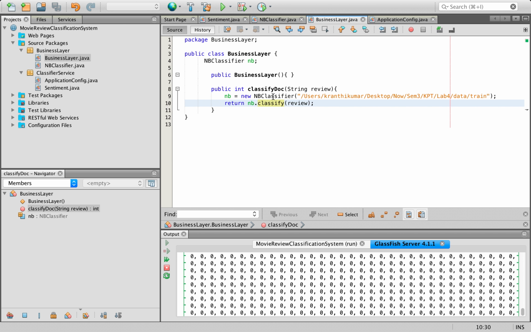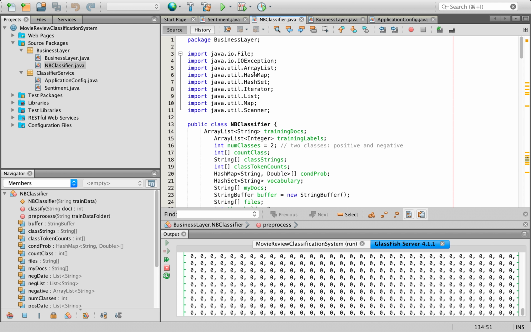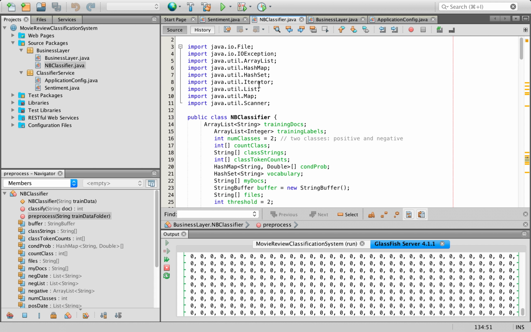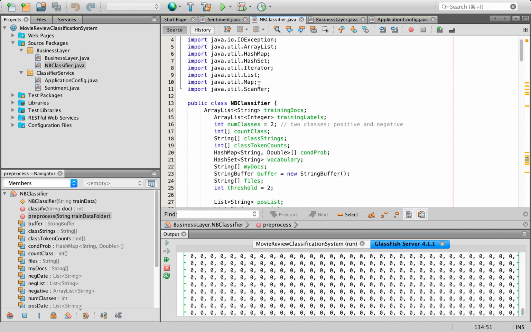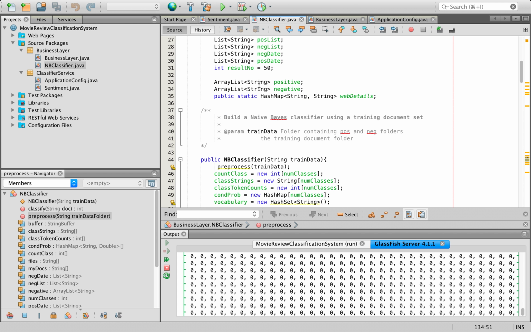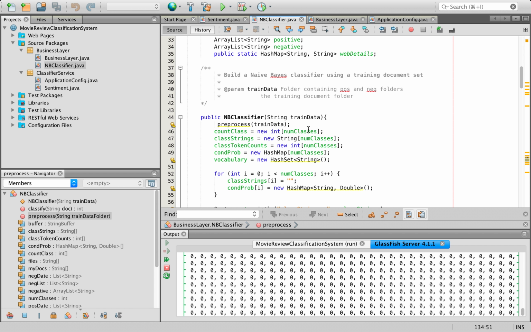So for example, a plot or a review. We are taking the review and classifying it as a positive or a negative sentiment, which has been trained using this particular data set which is available here. And this is the NB classifier, the core code for this entire project, which takes care of the review using different folders, which has both positive and negative folders with the training data sets.